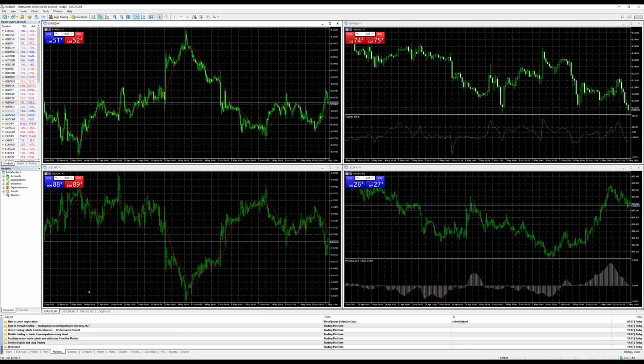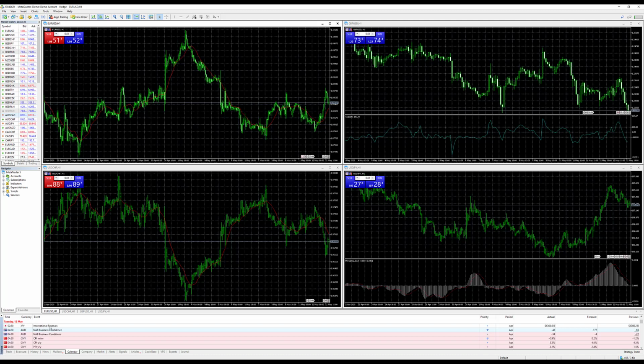Then you've got the mailbox. This is for your communication. You get to see a whole lot of messages from the broker. Then you've got the calendar, right? Personally, I do not use this calendar provided by MT4. If you have gone through my beginner's guide to trading Forex, you know which calendar that we use.